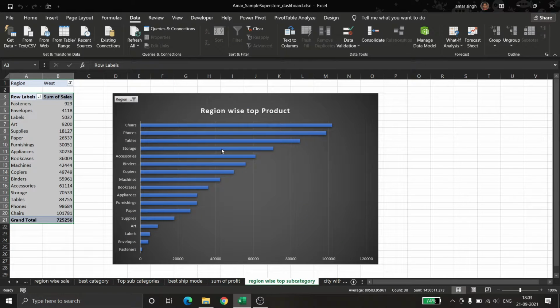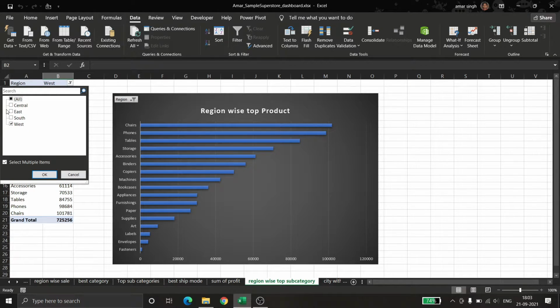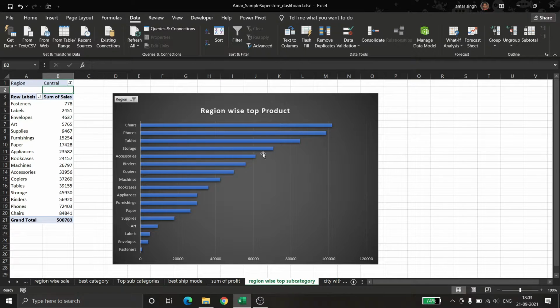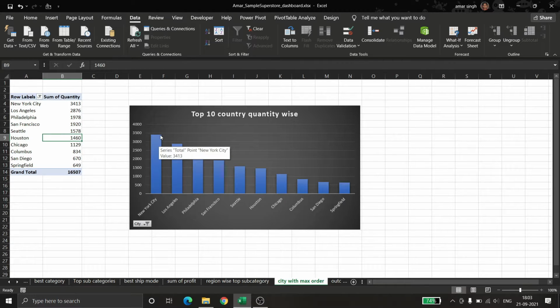And here we can see the region wise top categories, and this is the filter which I have created. If you select the central region and press OK, then this chart will change. So here you can see the chart for the central region, and this is the region wise top products which are performing according to the region. As I have told you, next I have created which city is giving the maximum orders, or which city is most consumable for the products. Here you can see that New York City is the city which is creating a lot of sales, or we can say that this city has a lot of demand.